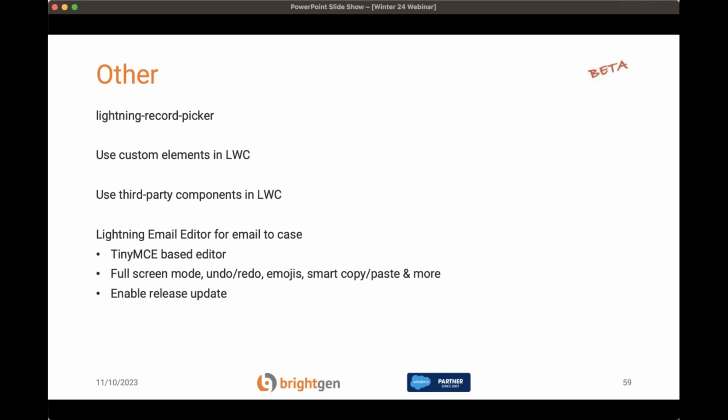Other items in beta in this release include the Lightning record picker. So this is a Lightning web component that allows you to search for and choose Salesforce records, and it uses the GraphQL API. The release notes say this works best in the field service app, but they don't explain why that is, so that's quite intriguing. I wonder why field service is so well suited to the use of that Lightning Web Component.